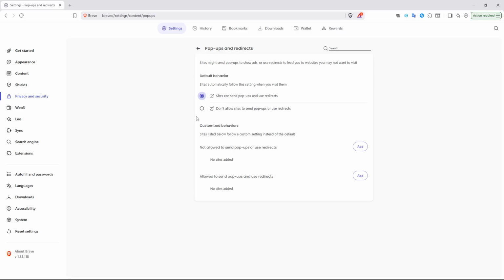Conversely, if your goal is to block pop-ups, say, to prevent annoying ads from popping up unexpectedly, you'll want to choose Don't allow sites to send pop-ups or use redirects. Blocking pop-ups can significantly enhance your browsing experience by reducing distractions and potential security risks.